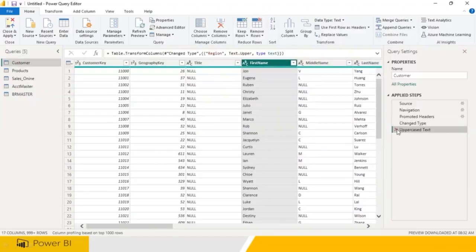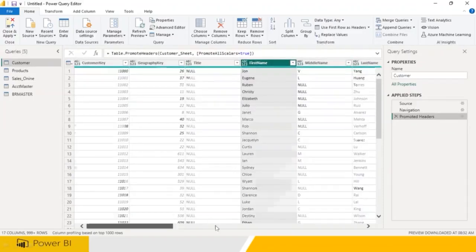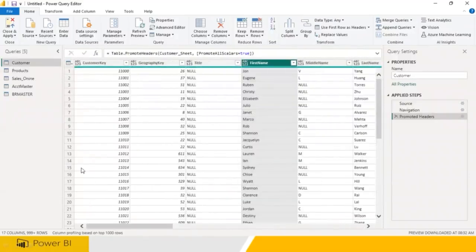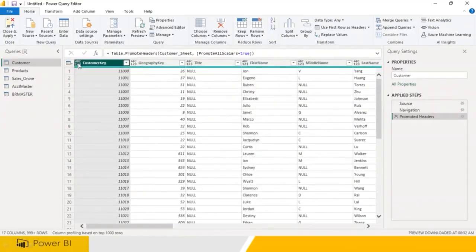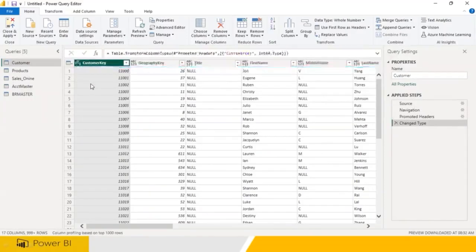Let me remove this step. Let me remove this step. Now everything is ABC 123, ABC 123. I did not have a proper data type. It is your responsibility. Go, click on this. This data is number data. Click on the corner. This number means a whole number. You need to choose like this.